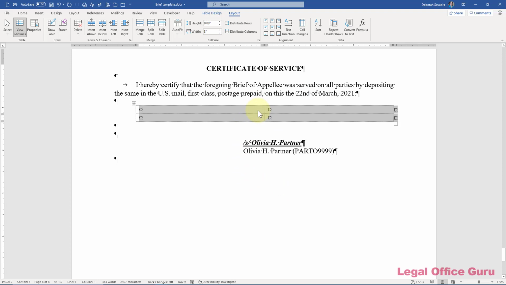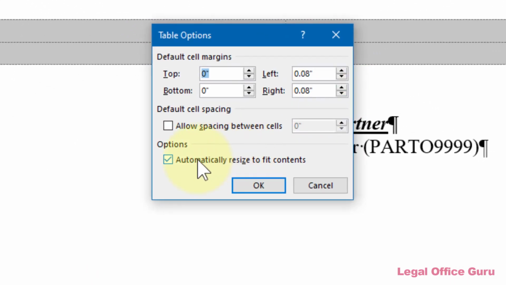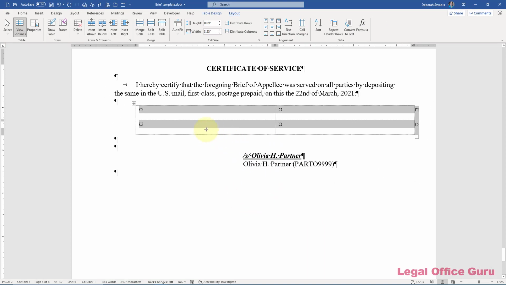So that takes care of that. And then because I want the addresses to be separated a little bit, I don't want to have to put a hard return in between each of the rows. I'm going to go up here to Cell Margins. I'm going to uncheck this automatically resize to fit contents. And then on the bottom margin, I'm going to put 0.15 because that's about 1 line's worth of space. And that way there's a little bit of breathing room between each of the addresses.